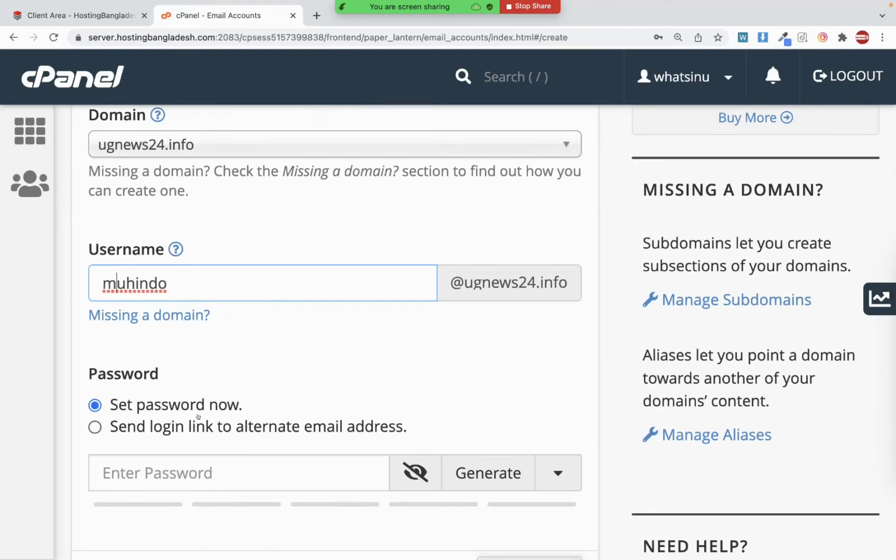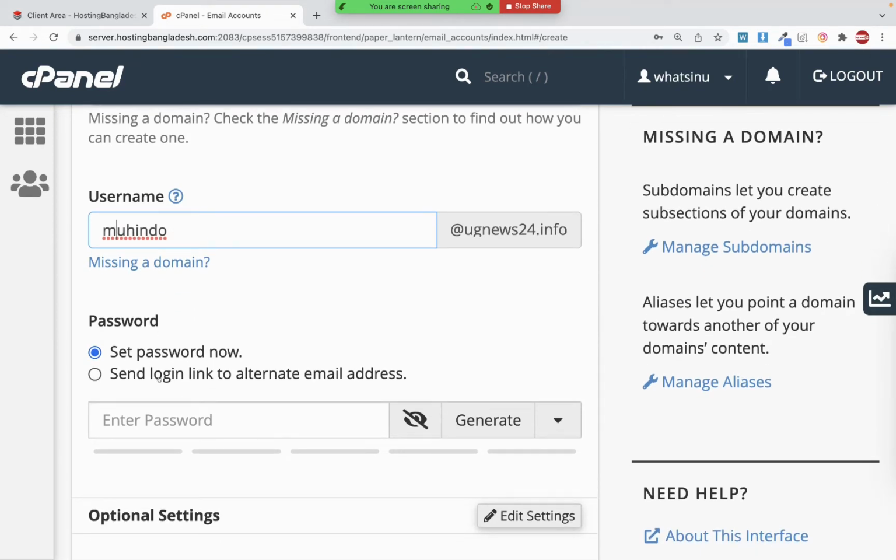Then after I set the password for this person, or if I want these people to set the passwords for themselves when they log in, I just simply click here, send login link to alternate email.